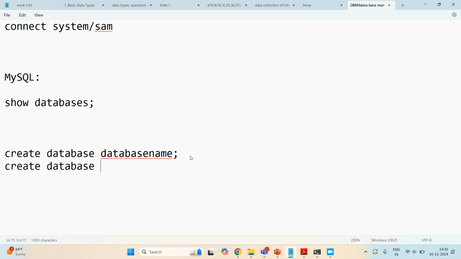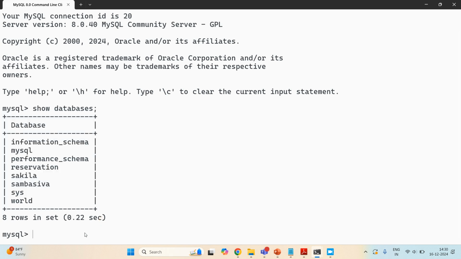For example, I'm performing a project on web development. That project may contain one or more tables, all of which are maintained in a single database. For example, it is called web project. Assume that my database name is web project. Now I'm trying to create the database.